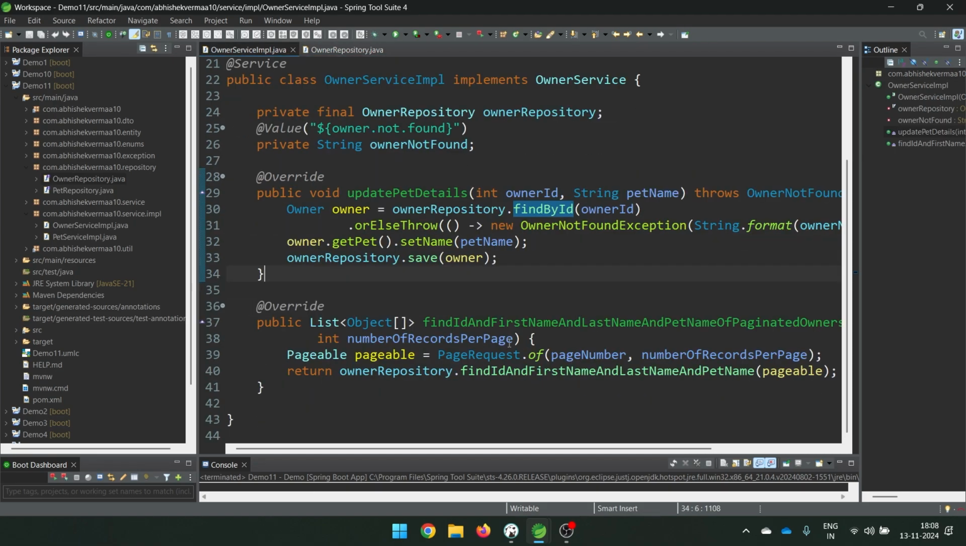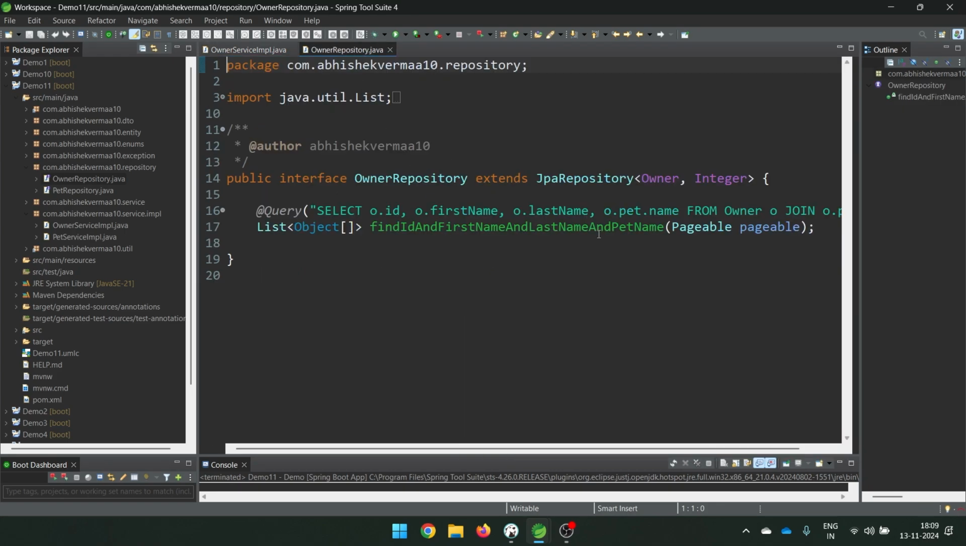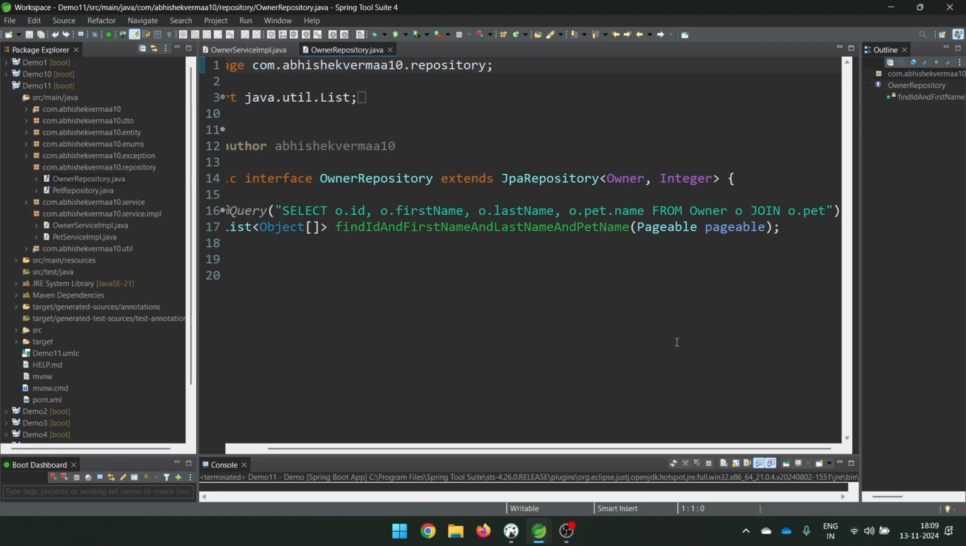Now in this one, you see we are just providing the page number and the number of records per page, that is the page size. With that we create a pageable object, and then directly call the repository method. The repository method provides only specific details: the ID of the owner, first name, last name, and the pet name. It also does a join between owner and pet, and the output is an object array. So this is how it is going to look.